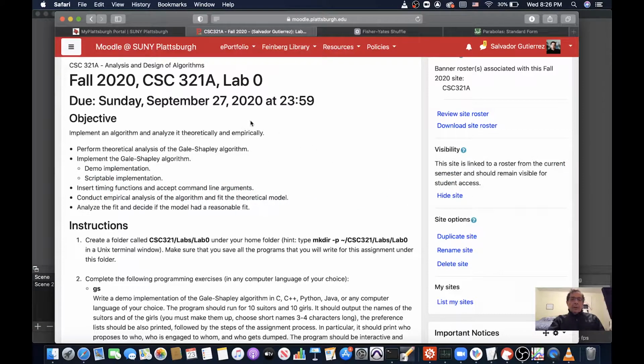Okay, so I will describe the project that is due on September 27th. That's a Sunday at 23:59. And it is about the theoretical analysis and empirical analysis of the Gale-Shapley algorithm, and comparing both. Well, first remember that the theoretical analysis has already been done, and you can see the results on the slides.